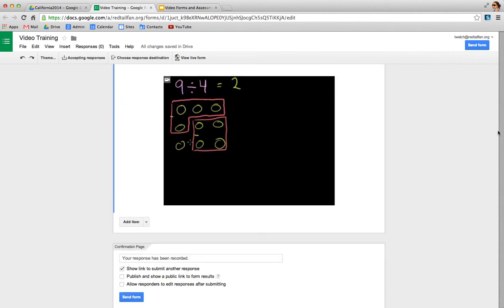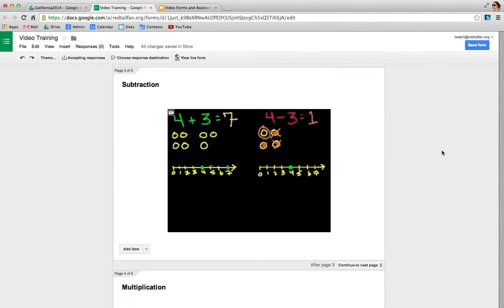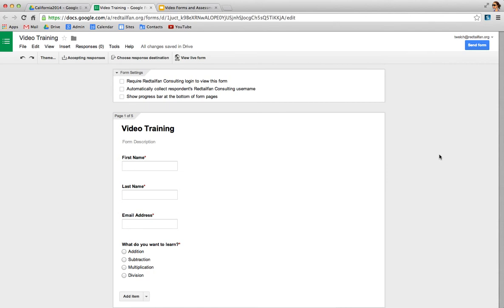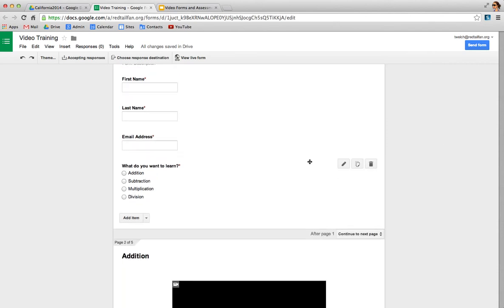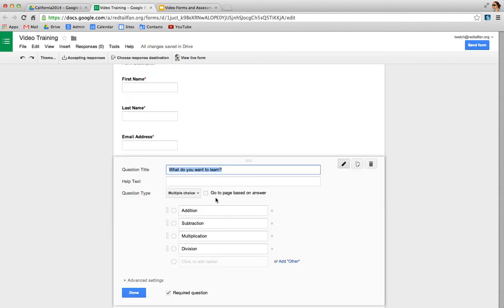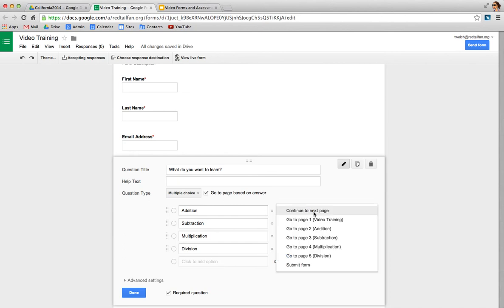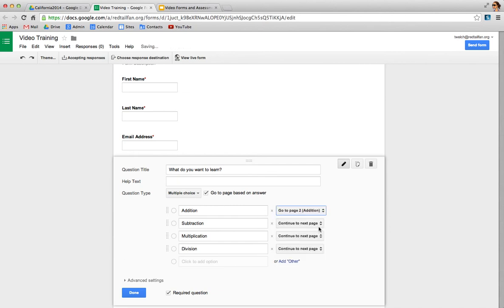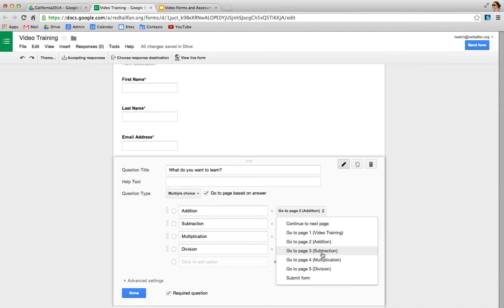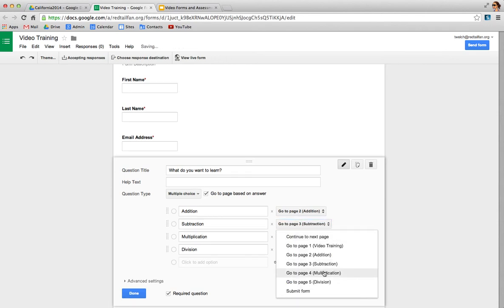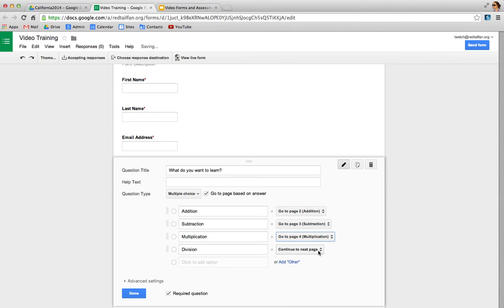So what I've done so far is created a branching form, and what I need to have you do now is click here and go, okay, go to a page based on your answer. So if you choose addition, you need to go to page 2, addition. If you choose subtraction, you need to go to page 3, subtraction. If you do multiplication, you need to go to page 4, multiplication, and if you go to division, you need to go to page 5.